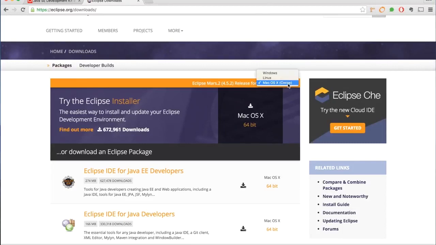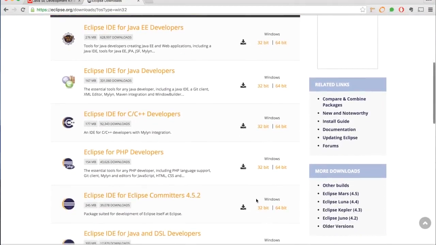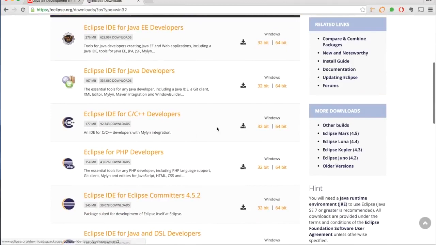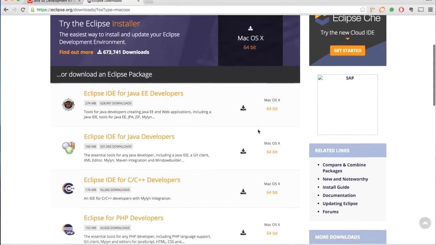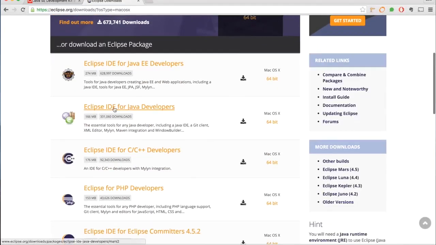But if you're on Windows again, just click and go to Windows, and all of these options just here should begin to change. So you can see that now Windows. I'll go back to Mac for now. Now the one we want is Eclipse IDE for Java developers, and that's this.